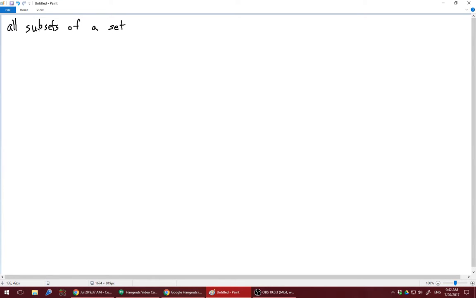Can I assume integers for the subset? Integers, okay. The input is an array and I want to return an array of arrays. Actually, to make this easier, I'm going to say an array list of array lists, so that you don't have to worry about expanding the array. You can just focus on adding.